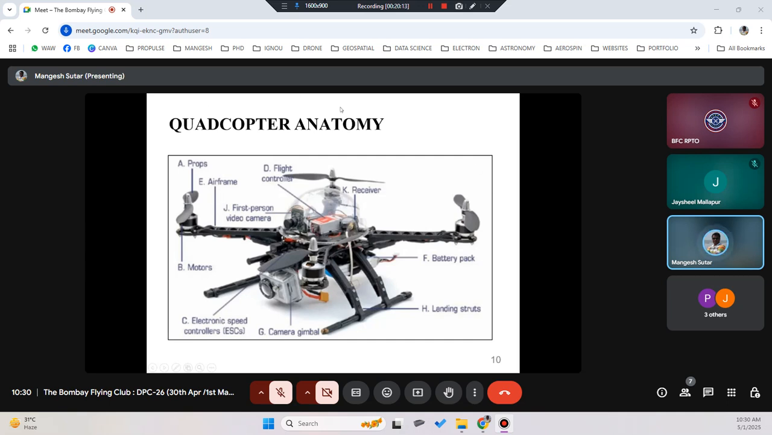So normally on the first quadcopter or drone, you will put a GoPro or RGB camera over there to take the initial footage of whatever you want to capture.